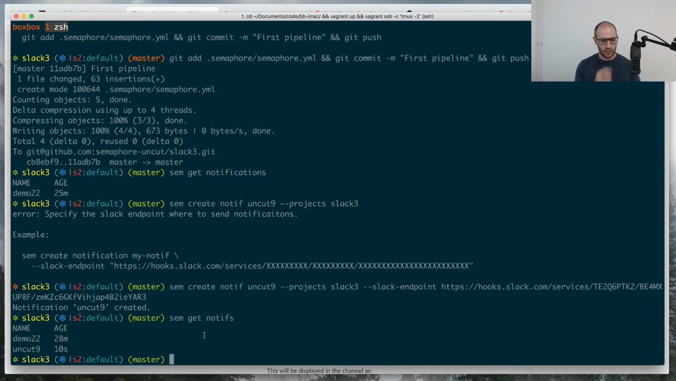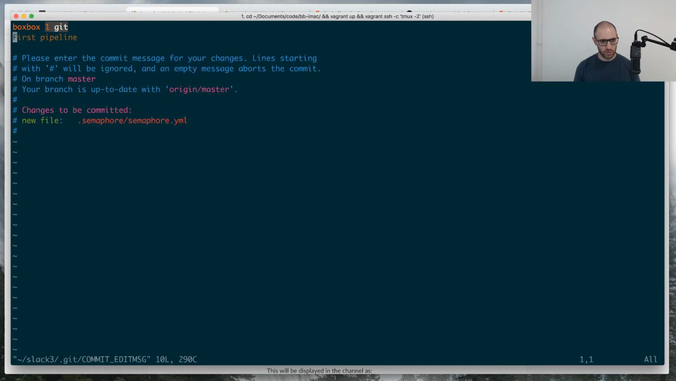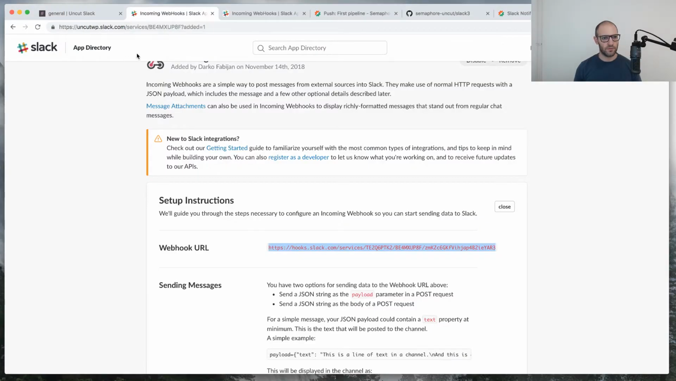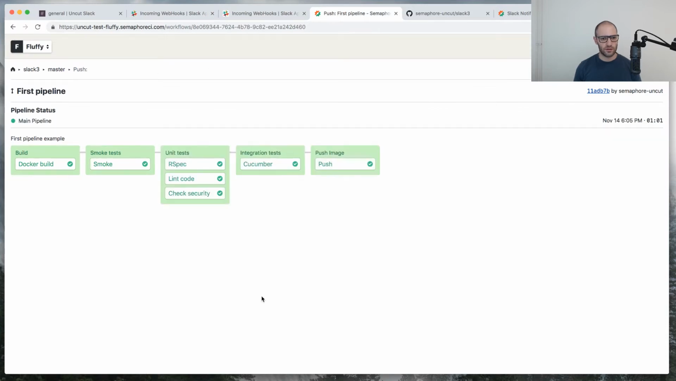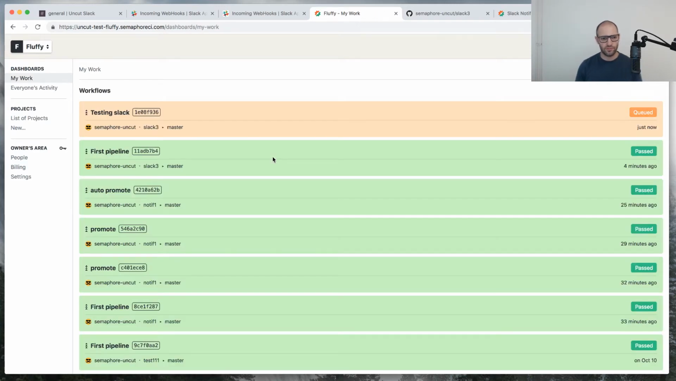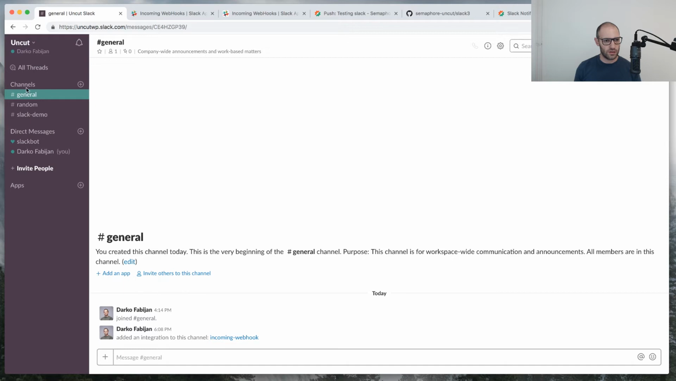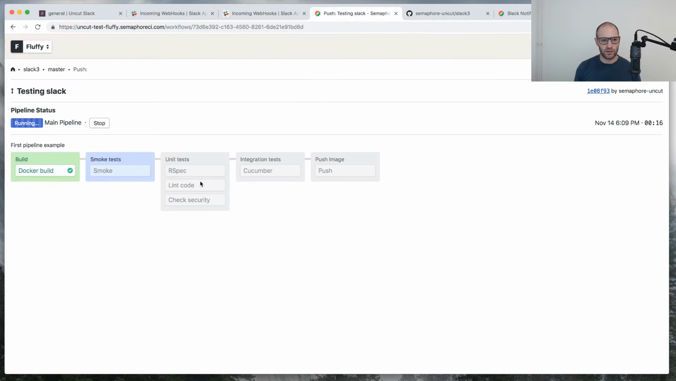Before diving into how it is specified, let's check if it works. I can maybe just amend this and say testing Slack, and then push this. So here's our first pipeline that actually passed. Testing Slack is starting. What we are expecting is to get a notification in our general channel once this pipeline is finished.